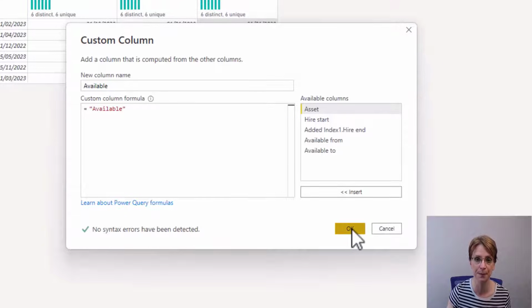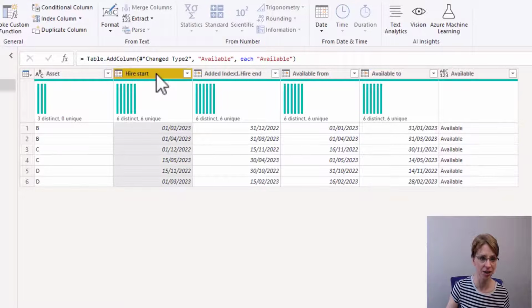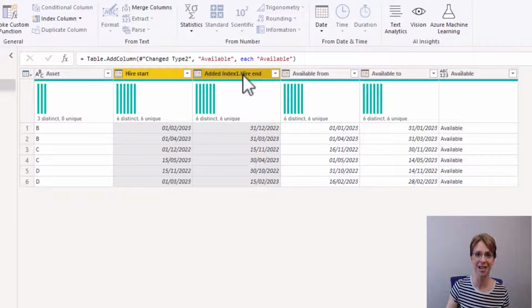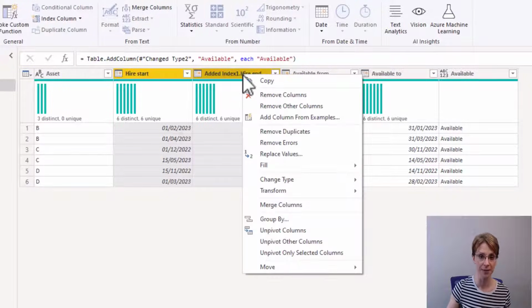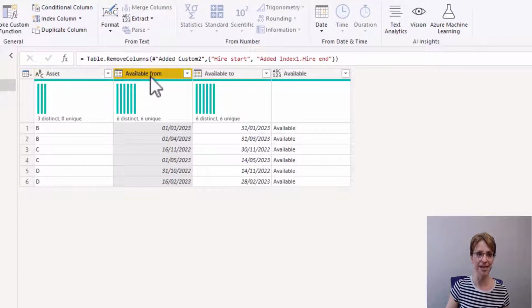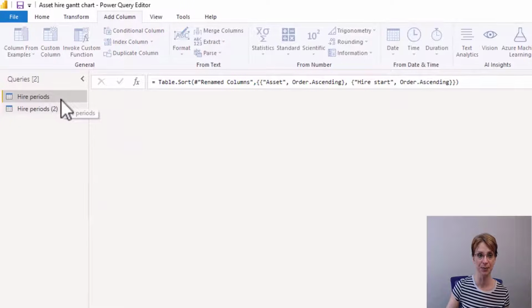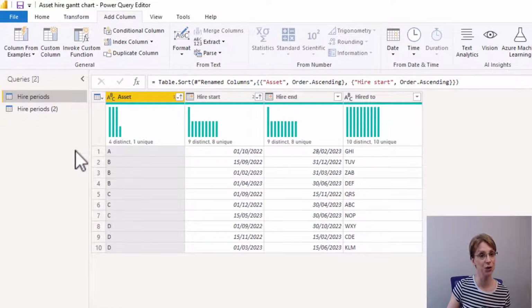So I click OK. I no longer require my hire start or my hire end, because all I am concerned with in this query is calculating the available periods. So I will delete these two columns. This leaves me with 4 columns: asset, available from, available to, and available. If I go back to my original hire period query, you can see I had 4 columns here: asset, hire start, hire end, and hire to.